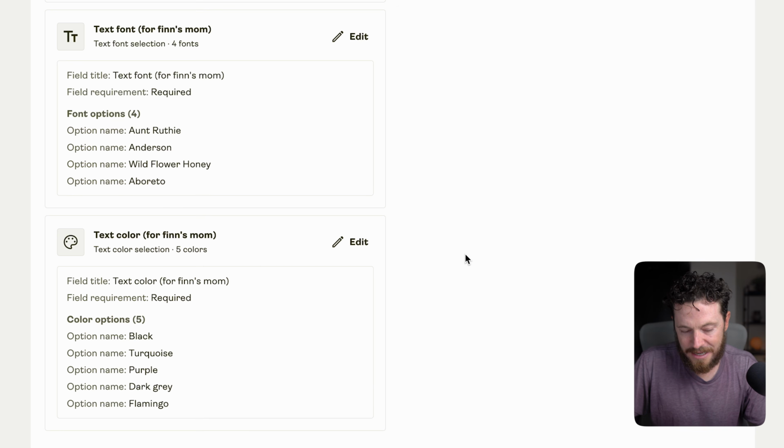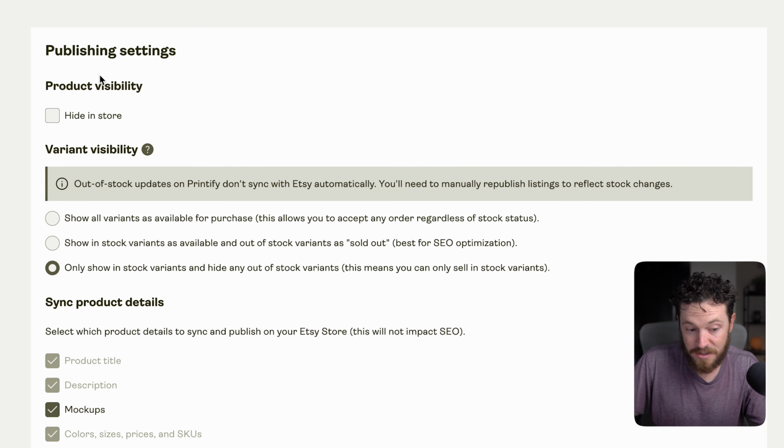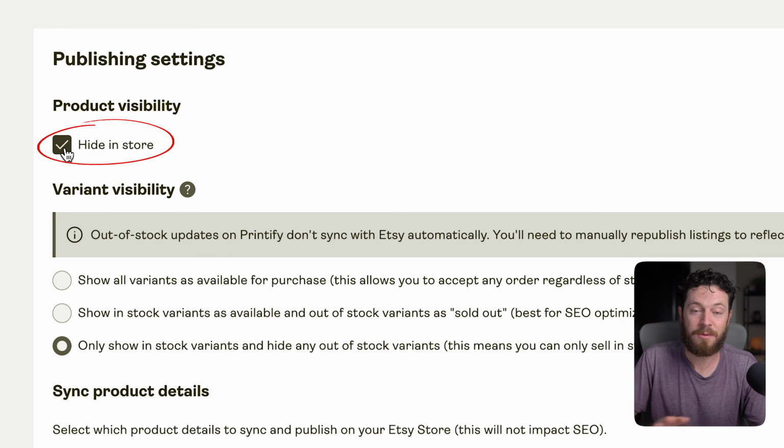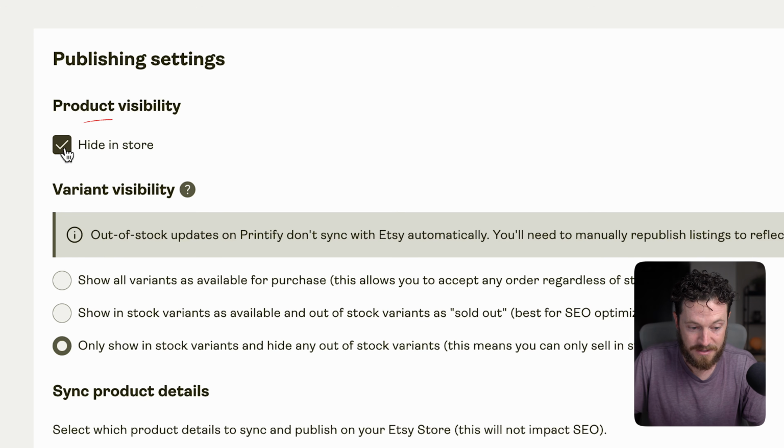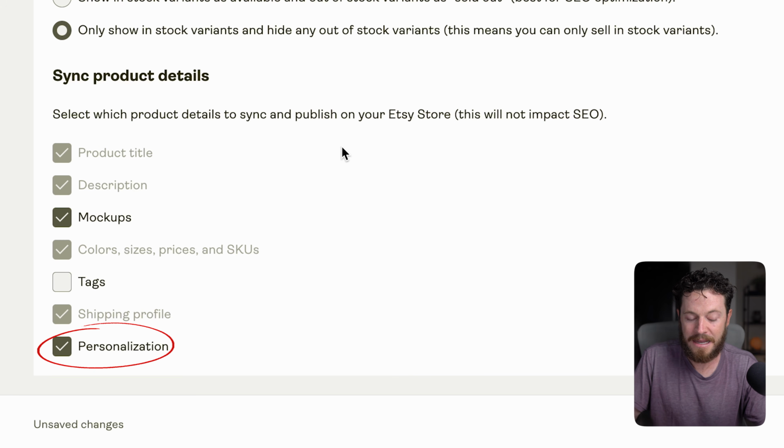And then the last thing you want to check is you'll scroll down to the bottom of your listing after you've filled out the rest of the details. Personally, I like to select hide and store. That way I'm able to make any final edits before it becomes live on Etsy. And then the last thing here under sync product details, you want to make sure that you have personalization checked. That way, any details that you add here will be synced to your Etsy store.